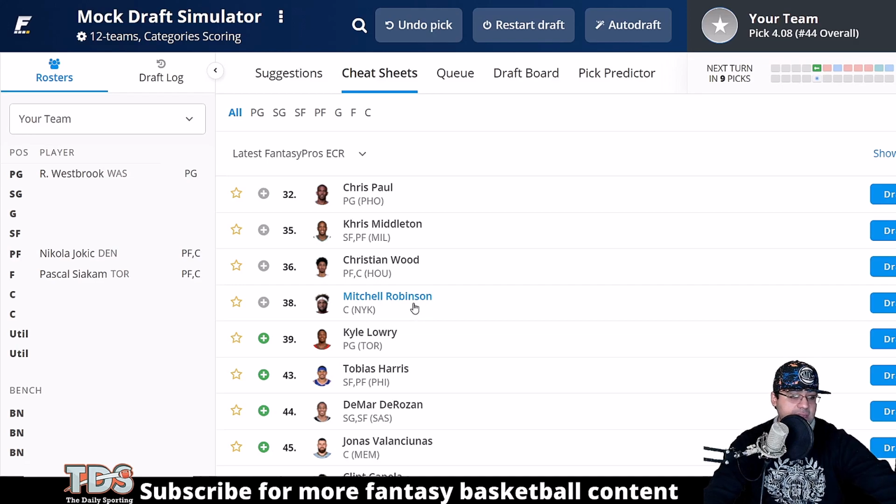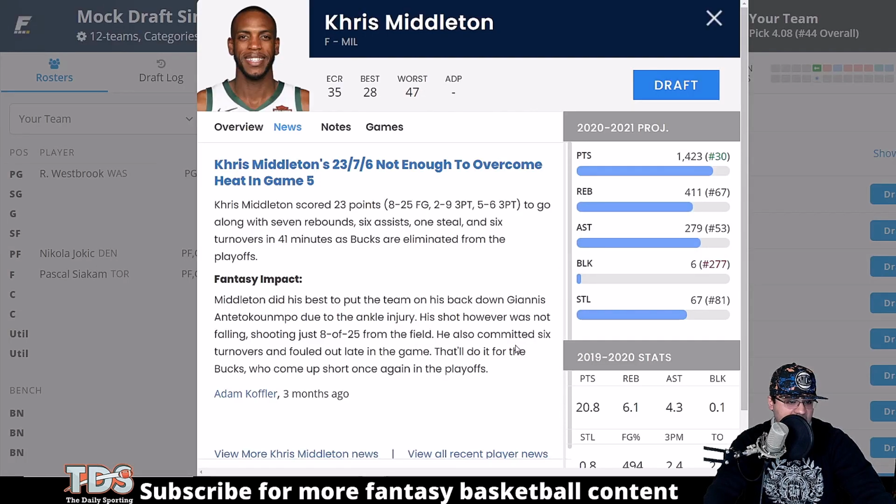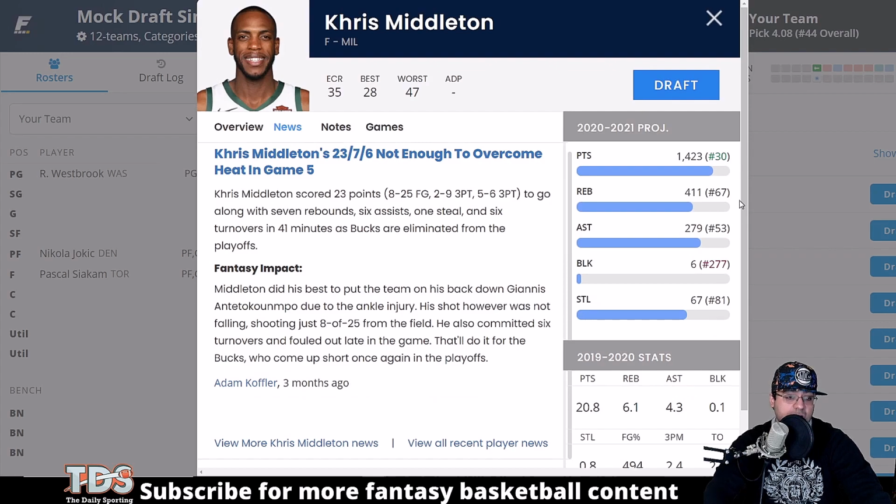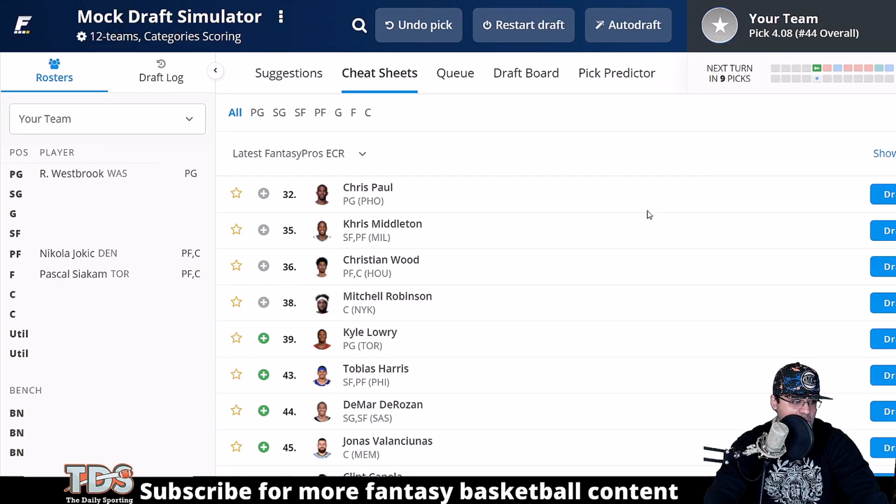I think that, let's take a look here. Middleton offers, I think, pretty great upside. He does a lot of things with some good percentages, low turnovers, good rebounds, good points. He plays the forward, so you can play him small forward, power forward. Let you move up one of the centers.